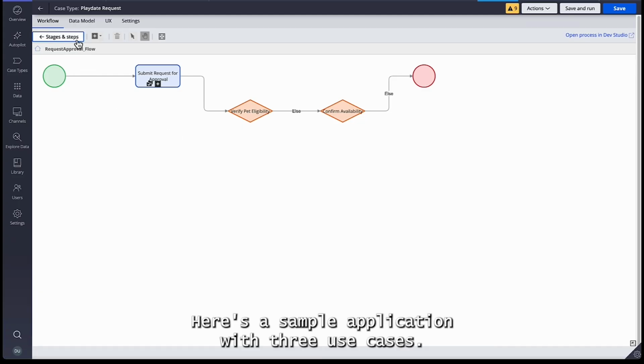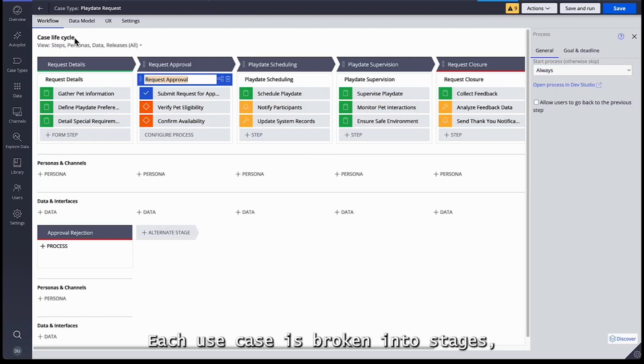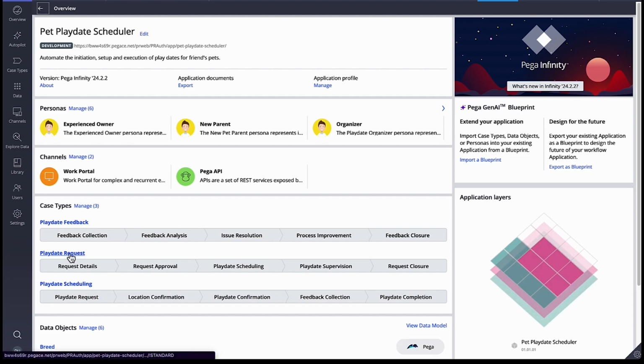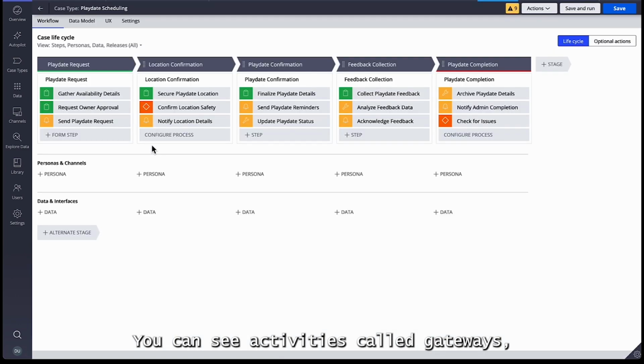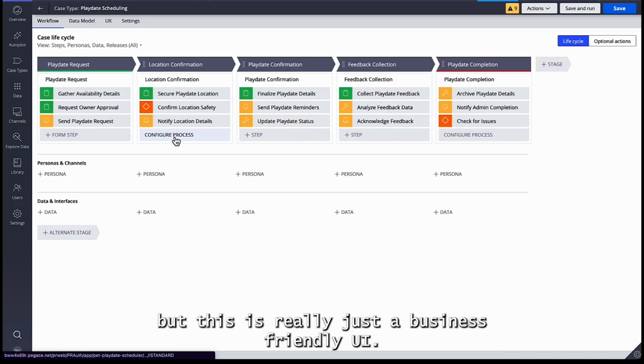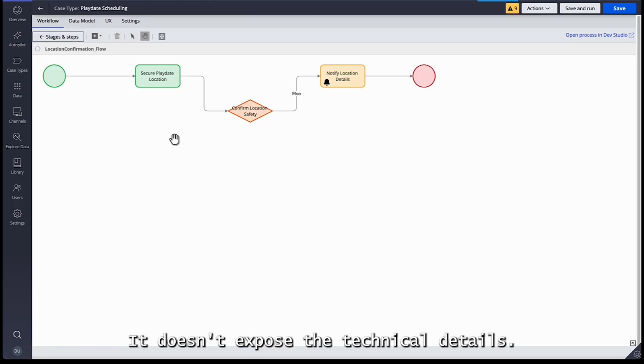So let's start in the Pega App Studio. Here's a sample application with 3 use cases. Each use case is broken into stages, and each stage has its own process flow. At a glance, it looks a bit like BPMN. You can see activities, calls, gateways, but this is really just a business-friendly UI. It doesn't expose the technical details.